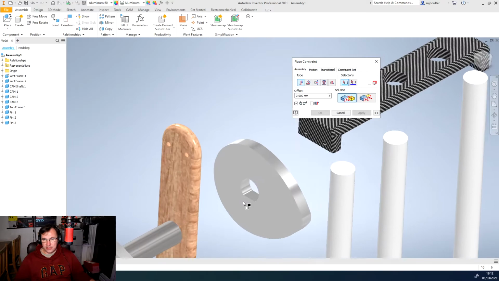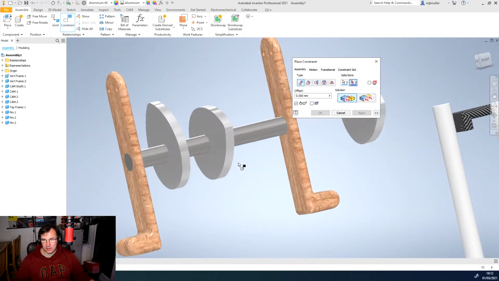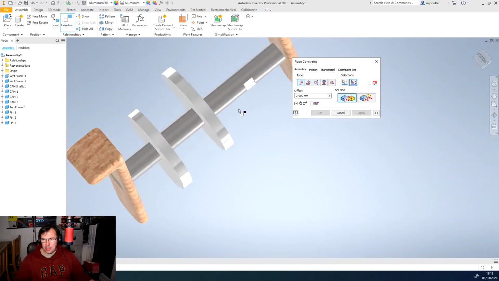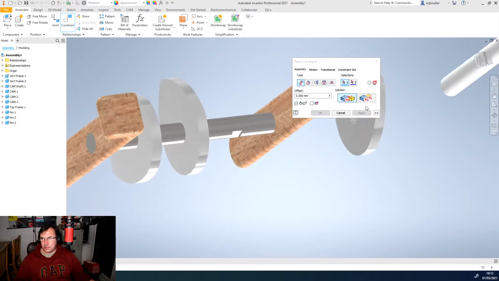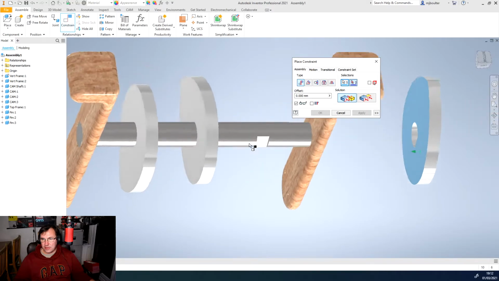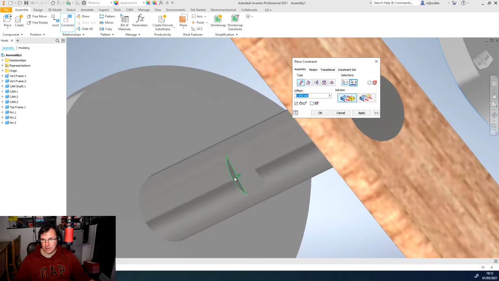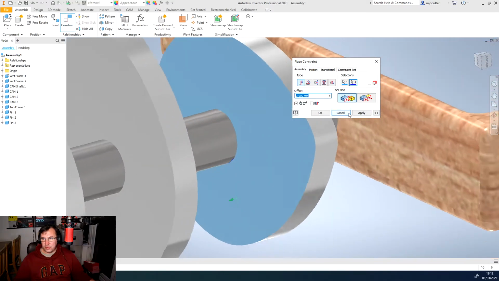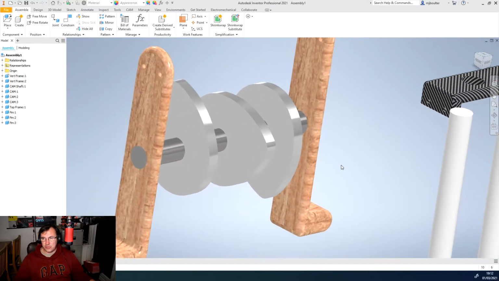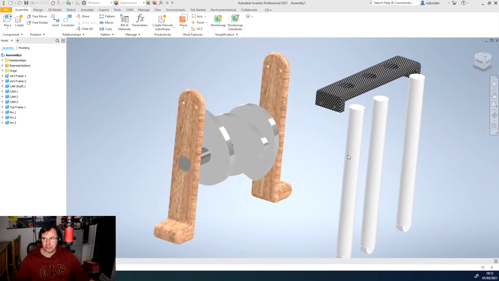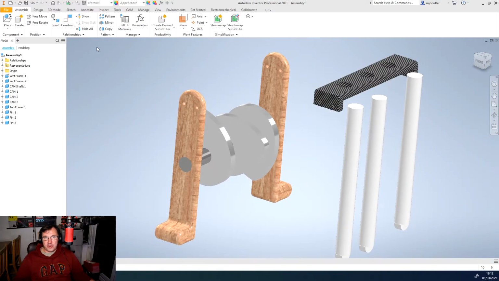Again with the flat, and again with the face. We're just limiting the degrees of freedom to what we need and what we want. So we'll do the top frame now.